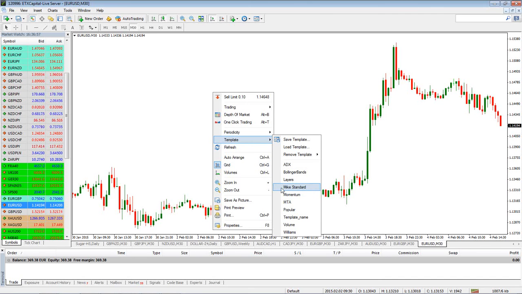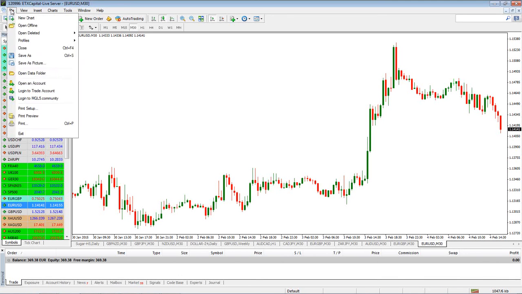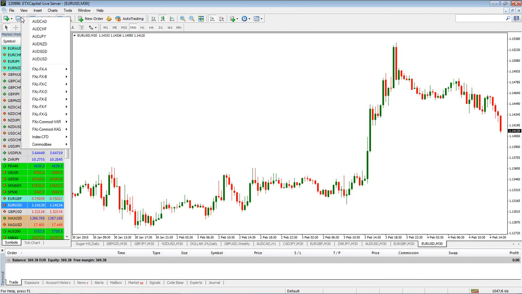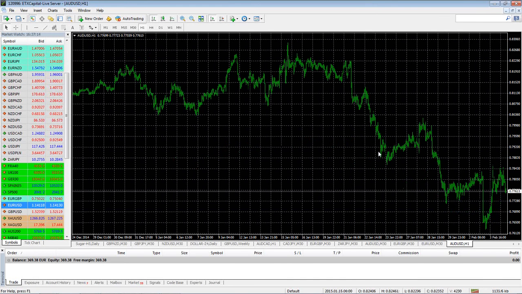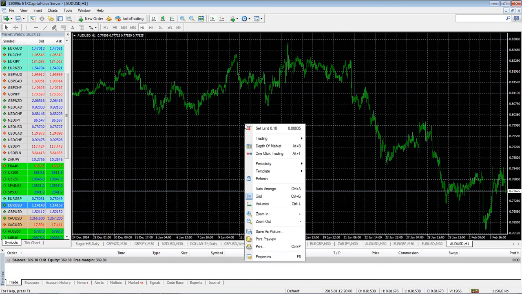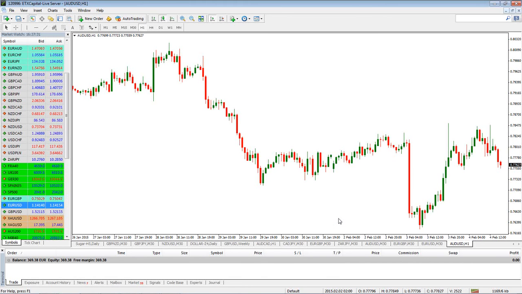So if I'm going to bring out a new chart, if I do File, New Chart, select a chart, for example the Aussie dollar, it's going to come out with the default settings. Now all we need to do is apply our template on top of that by right clicking anywhere on the chart, selecting template, and then going down to Mike Standard, which was the template I just created. Click on that and it automatically configures our template to what we want. So that's how we can customize the color coding and the chart surface.